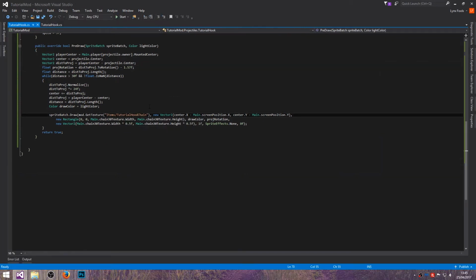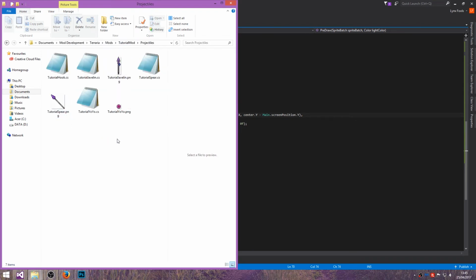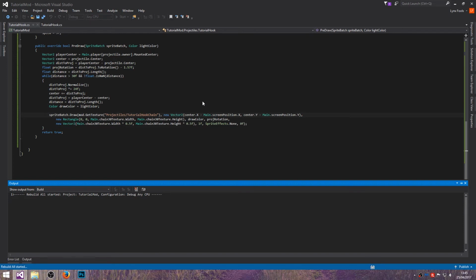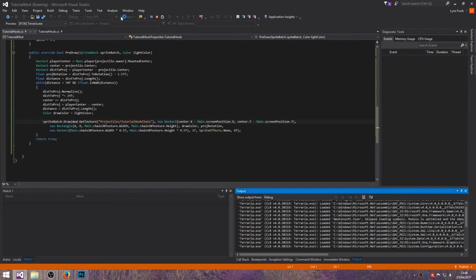Okay, I made a small mistake. We are changing this up to projectiles / tutorial hook chain, not hook chain, hook chain. And we are going to move these into projectiles. And in order to make sure this works, we want to click rebuild solution. And then let's test again. I'll be right back.